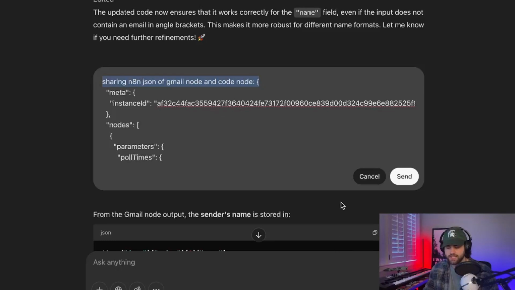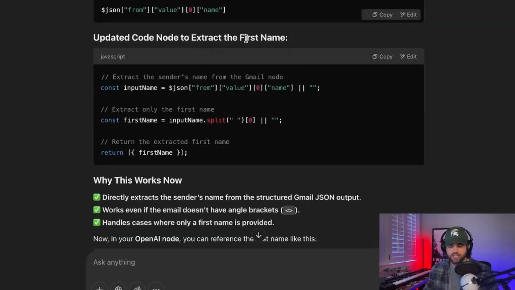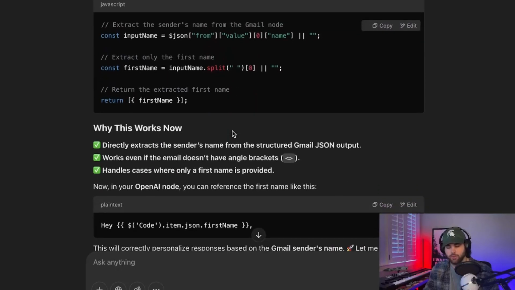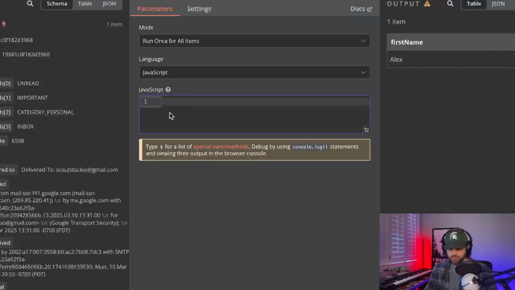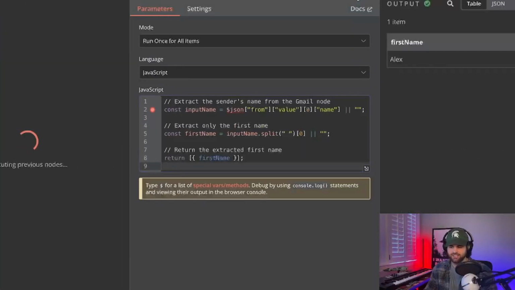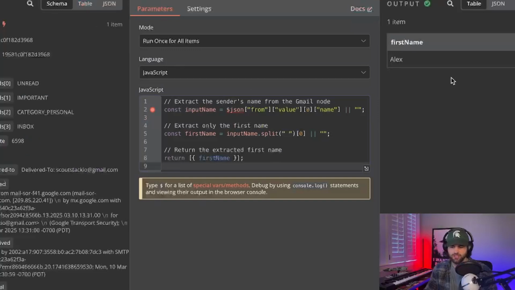So once I did that, it updated my code so that it's able to extract the first name directly from the Gmail JSON output. All right, so I'm just gonna go back right in here. And once I'm back in my code node, I'm just gonna go ahead and paste that in and test the step. So as you can see, we get the first name pulled.